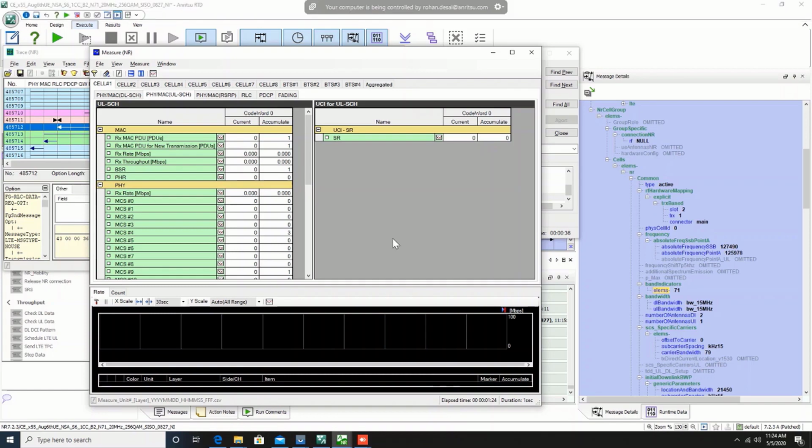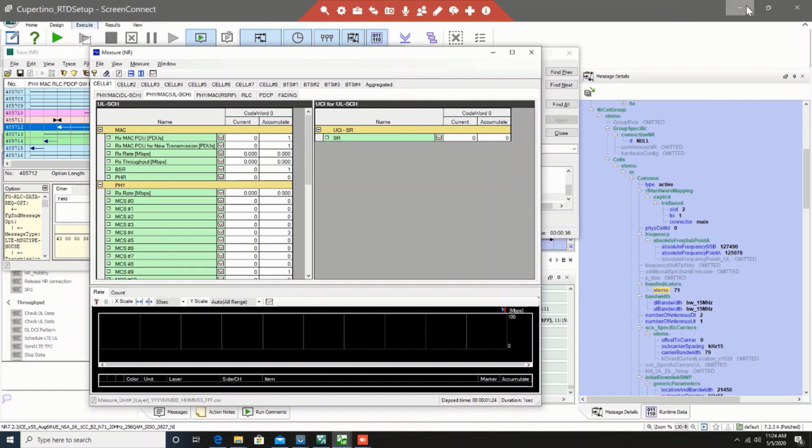So the UE has in fact completed the NSA attach, and this concludes this particular experiment.